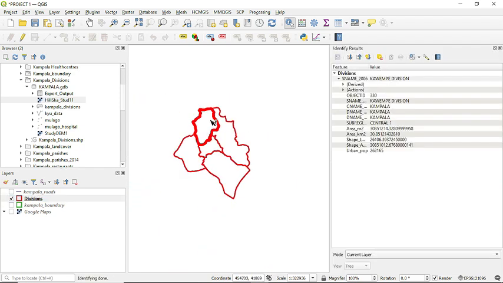So you can see that when I click here, I've selected this division within Kampala, which is what? Kawempe division. So when I select here, a panel on the right pops up. This panel is the identify results for the identify tool I've used to identify the features, or the information about a certain part of the dataset. So this is the Kawempe region.